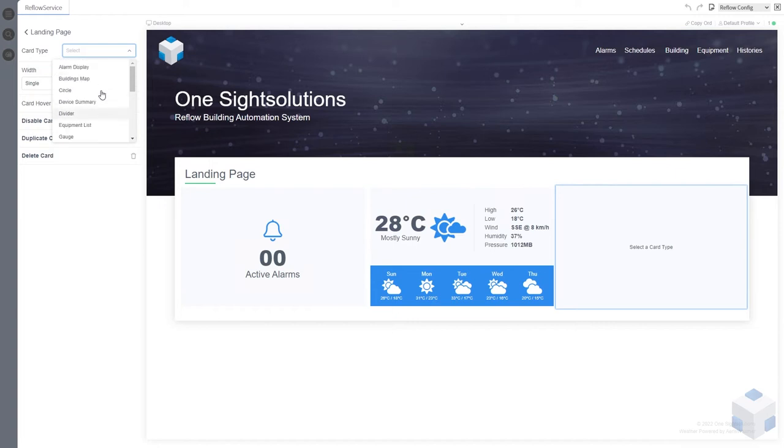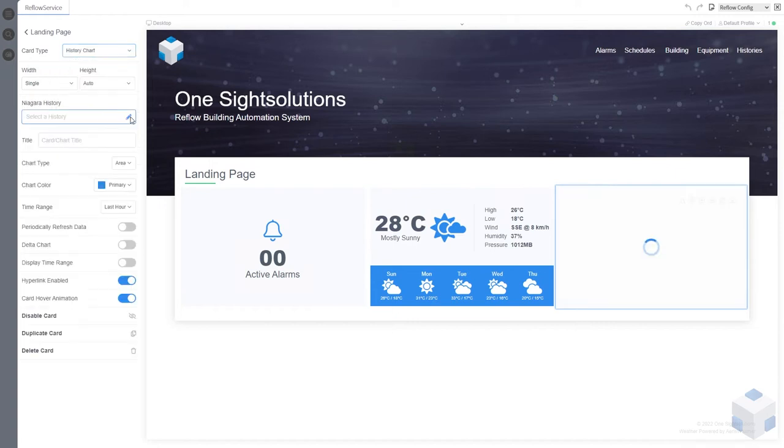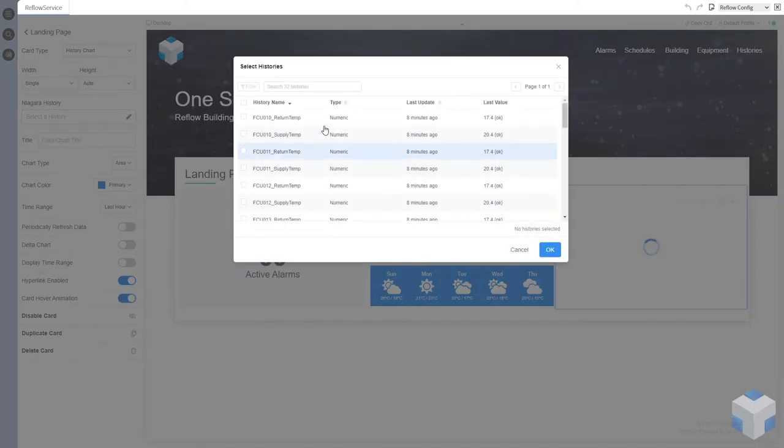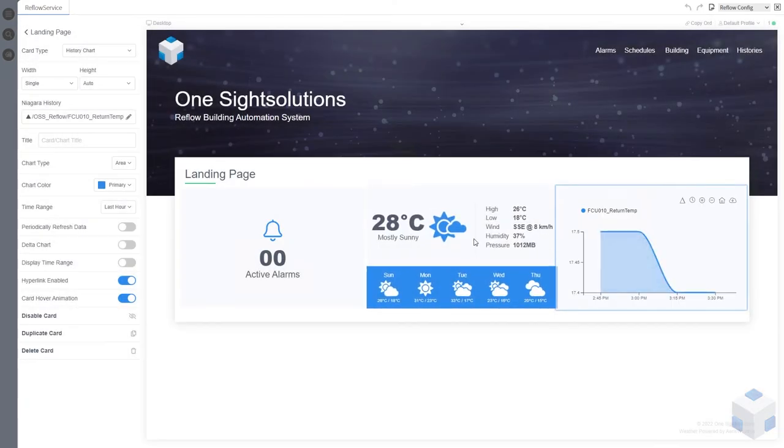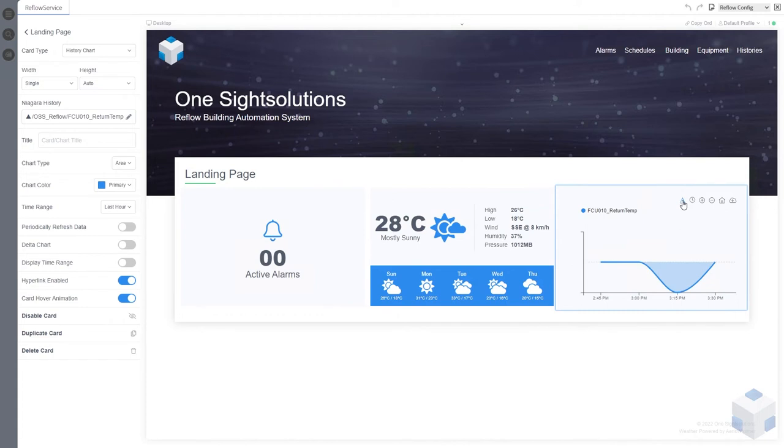So let's just choose one. I don't know. Let's go for a history chart. Reflow will just connect into the system. There we go. I've got some fan coil unit measurements there. So let's go for fan coil unit 10 return temp. Let's just click that. Let's click OK. So there we go. We've got a nice history chart on there. And you can, if you want to, a recent feature that's been included on Reflow 1.6 is the delta function, which is great if you want to see that level of detail.